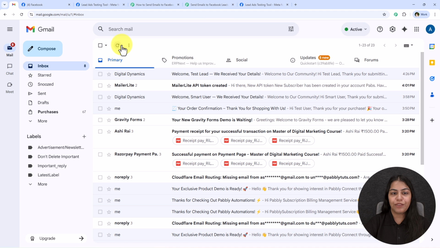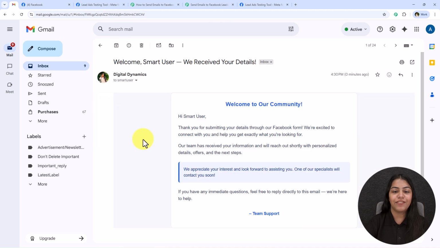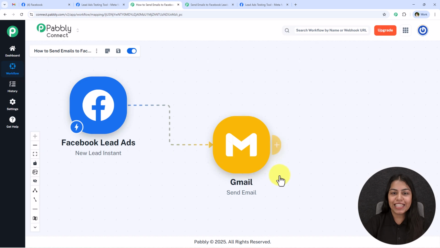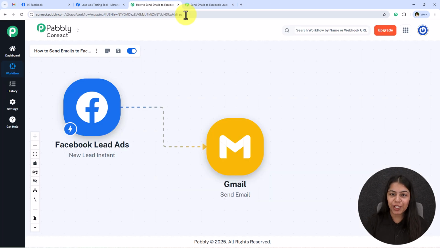We just have to wait for a few seconds, and within seconds, in real time, you can see that we have successfully received a new mail. It says, "Hi smart user, welcome to our community." And yes, this is no magic. This is the power of automation which we're going to create in today's video. If you also want to create this amazing automation for your own business, then watch this video till the end. So now you have seen the proper working of this automation.